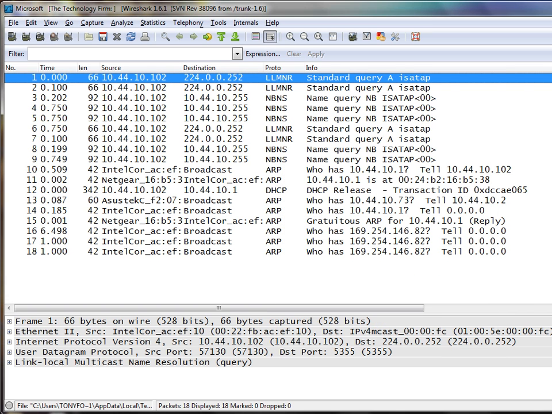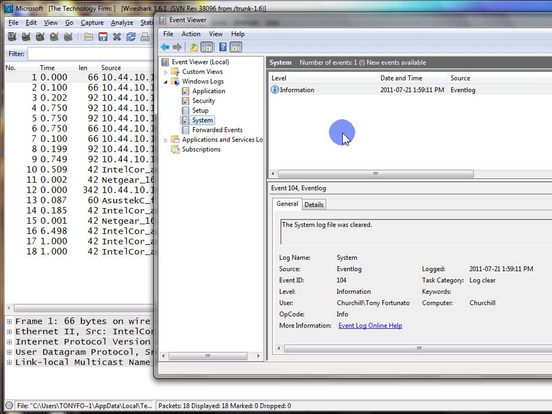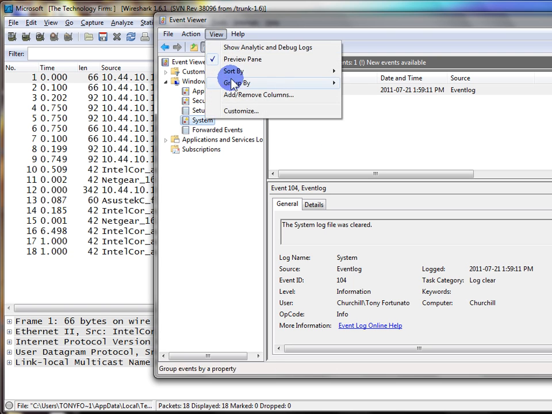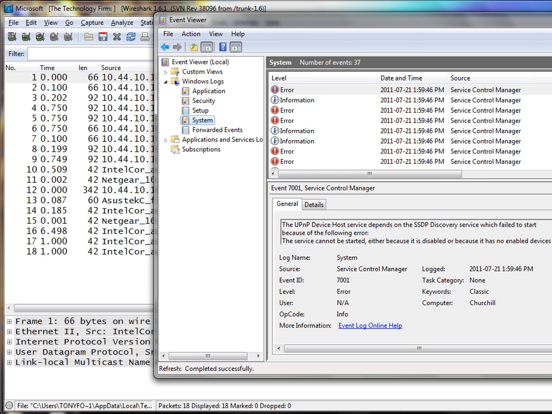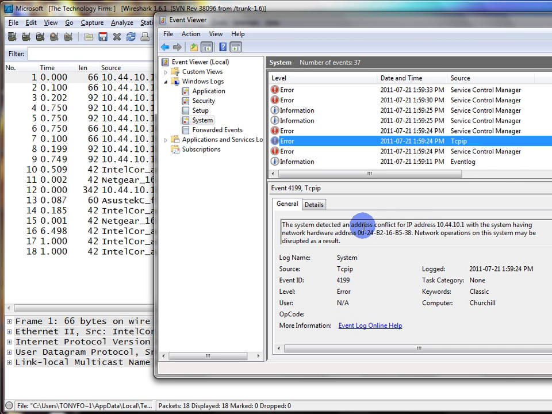Alright, so let's see what Windows says. Looks like nothing. Unfortunately, the event viewer is not real time, so I have to refresh. So that would be under action refresh, and there it is. And if I scroll to the bottom, I should see, there it is, TCP/IP duplicate address conflict. So I know that this MAC address is going to be my default gateway who I'm conflicting with.